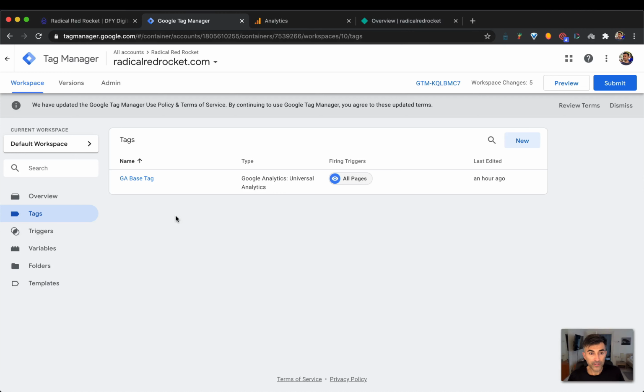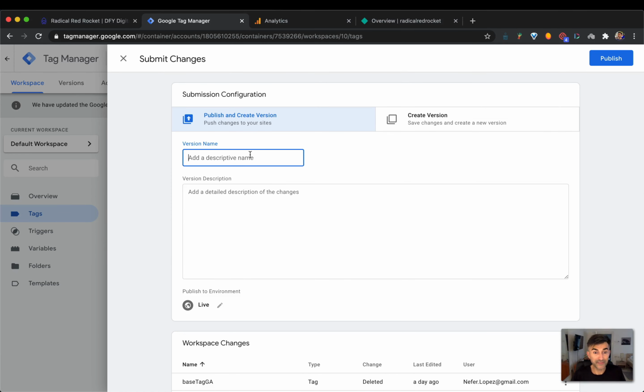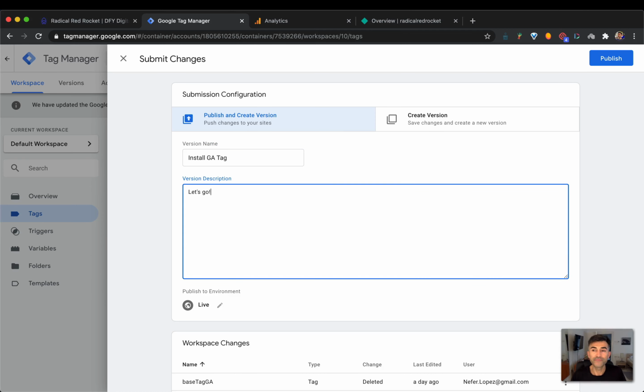Once that's all set up, you have your Google Tag Manager account, you've installed it on your website, you've created a Google Analytics account, you grab that tracking ID, and you've plugged it into Tag Manager. You're not done yet. You actually have to submit your changes. This is something that I typically forget to do, so don't forget to do it. Here you could put something like install GA tag, and put whatever you want in here.